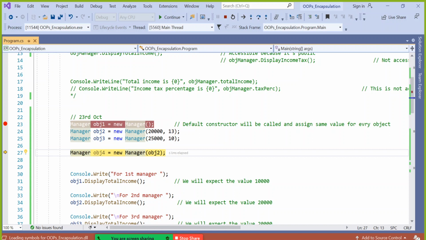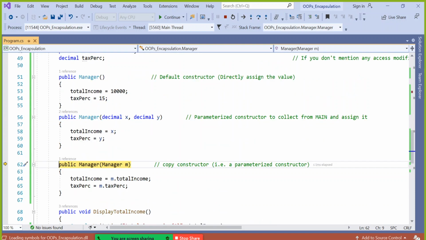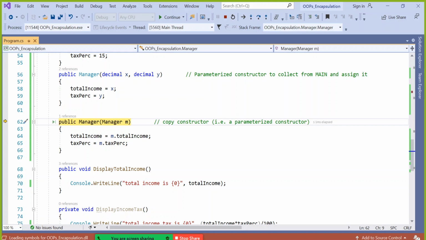My plan is that obj4 will have the same data that obj2 has. Then F11, check it out, what is happening. Did it come to the copy constructor, default constructor or simple parameterized constructor? No, it came to the copy constructor. This is also a parameterized constructor, but with class type as the parameter. So in this M, both values are sitting. That is the important thing. Today it is both values, tomorrow it may be 100 values. 100 variables means 100 values. So all 100 parameters I can send at a time to this M.